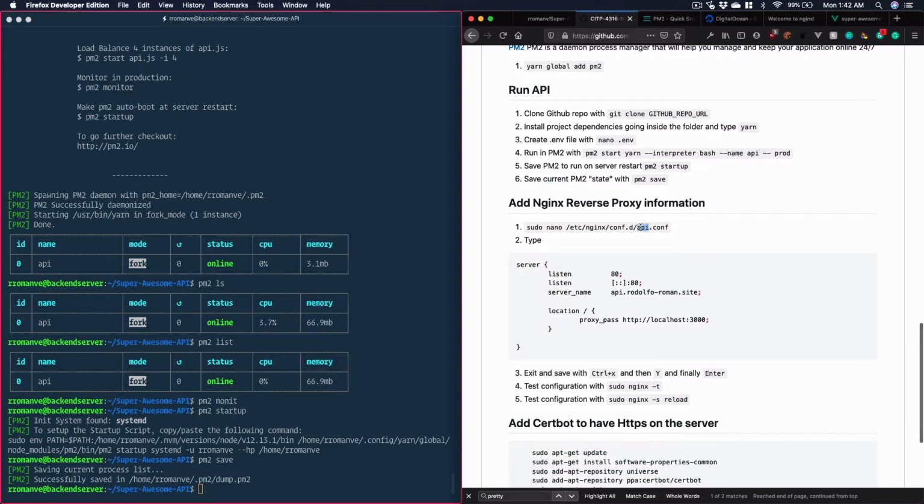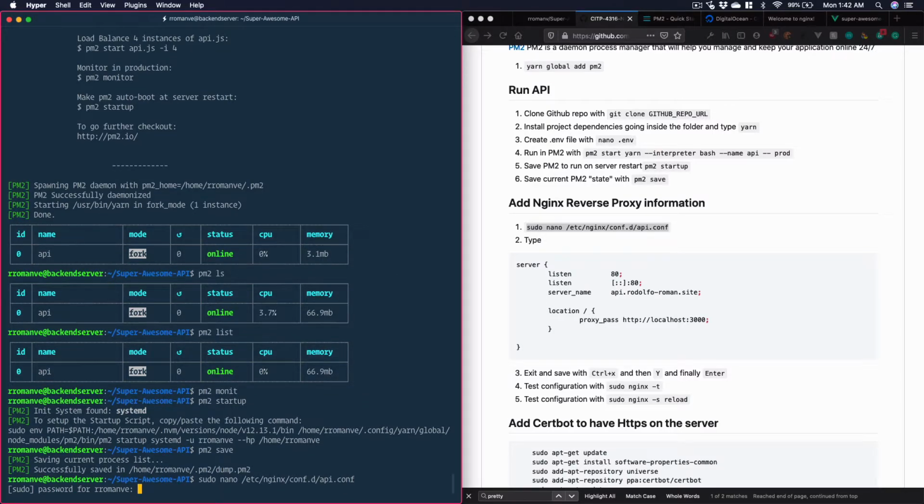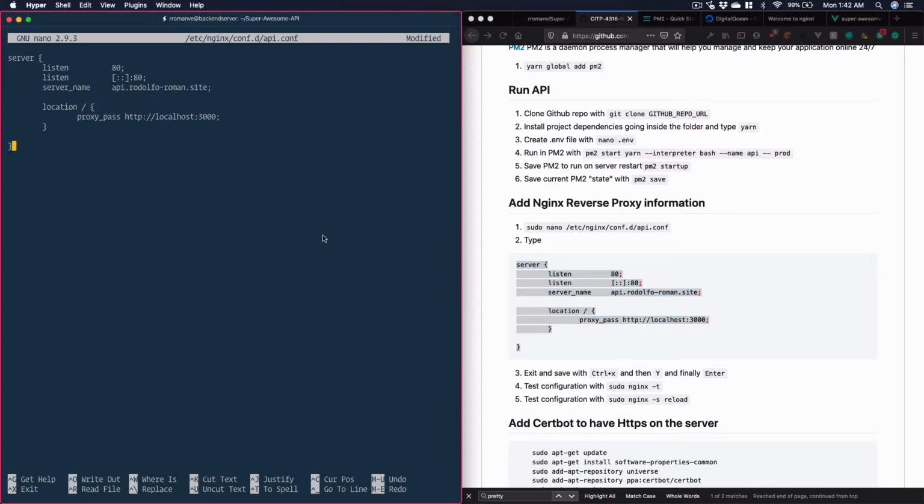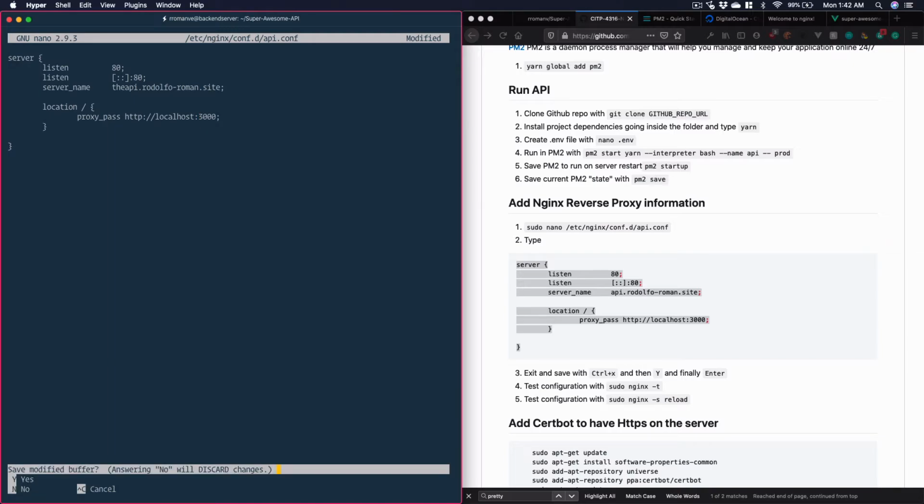So the first one, we're going to create our configuration file for the API. So we type our password there, and we just need to copy and paste this block. Of course, the server name should be the name, the DNS entry that you put in there. That's really, really important. In my case, I put the API. That's why it's called like that. And the proxy location needs to be localhost 3000. If somehow you change the port number, that port number needs to be reflected here. That is also important.